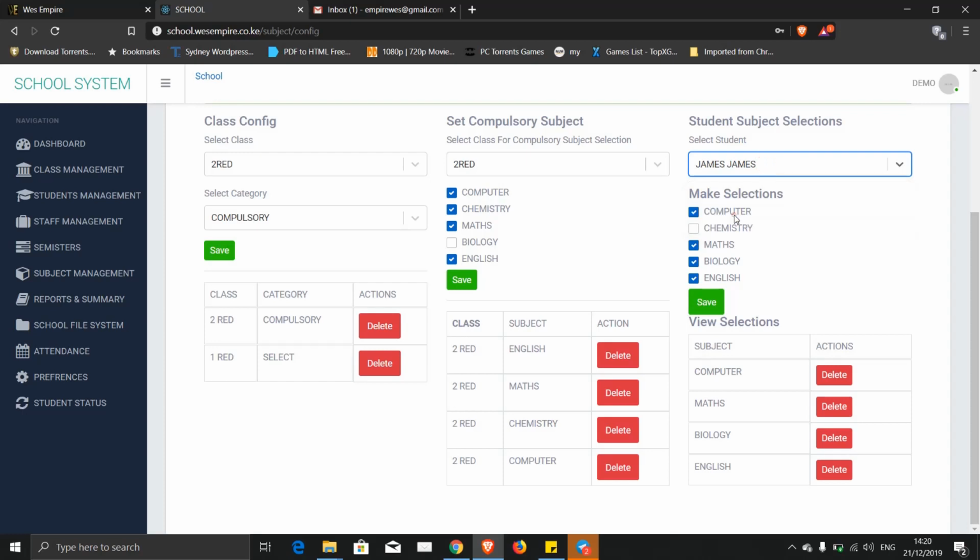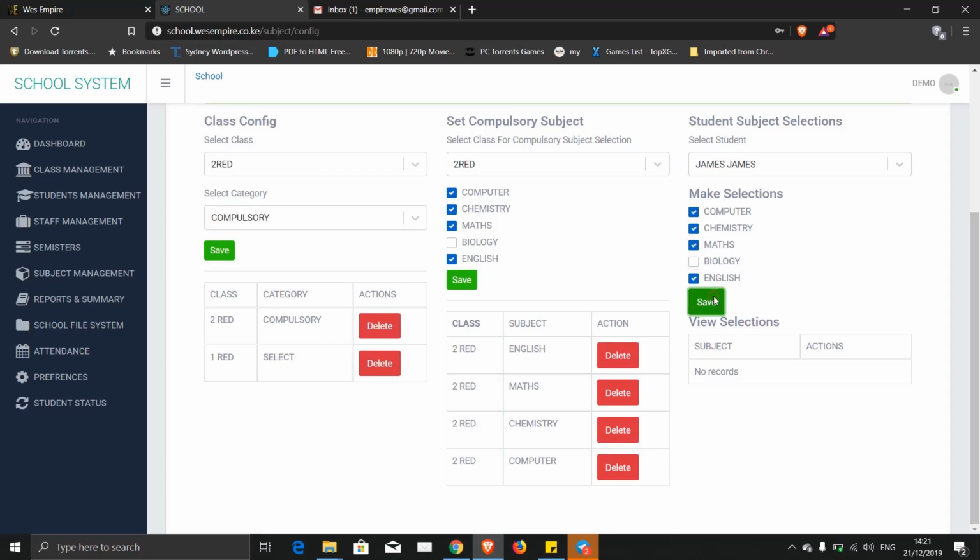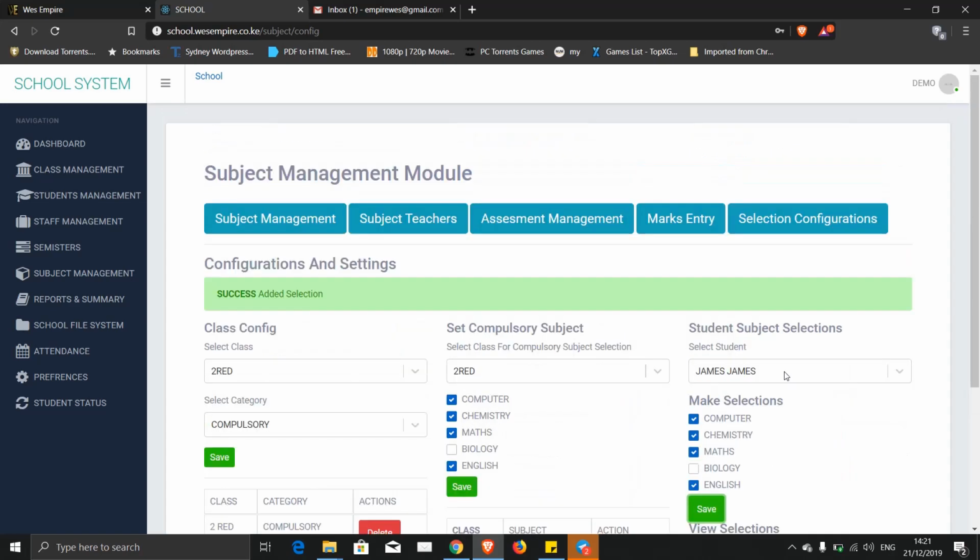Let's go to James. James, no subject at the moment. So let's say James does computer, does chemistry, but he does not do biology. Save that. And there we are. So we are done with our subject configuration and so on. Now we can do marks entry.